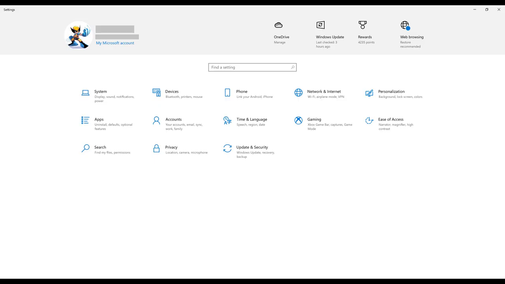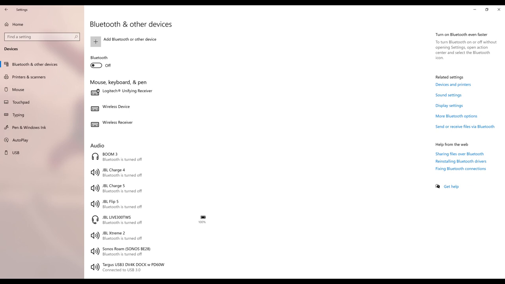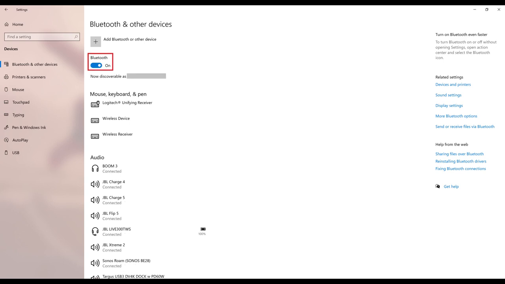Step 1. Press Windows and I at the same time on your Windows home screen to open the settings screen, and then click Devices. You'll land on the Bluetooth and Other Devices screen. Step 2. Make sure Bluetooth and Other Devices is selected in the menu on the left side of the screen, and then click the toggle to turn on Bluetooth on the right side of the screen, if it isn't turned on already. Step 3. Click the plus sign next to Add Bluetooth or Other Device.